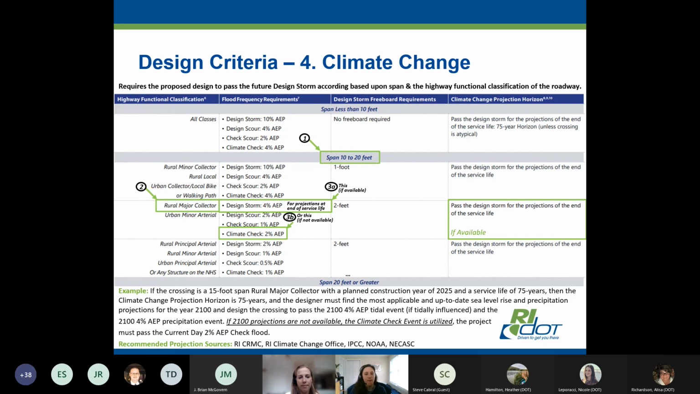So design criteria 4 is climate change. So this one is probably going to be more complicated than you're used to seeing. So I'll ask you to definitely pay attention here. I'm going to read this example. I think it kind of wholly encompasses what we're aiming for here, and then I'll go through the table a little bit. So this is all based upon the highway functional classification system, and that's how you determine your design storm, which we're all used to, your freeboard requirement, your design scour check, and what we've added here that's new is the climate check storm.